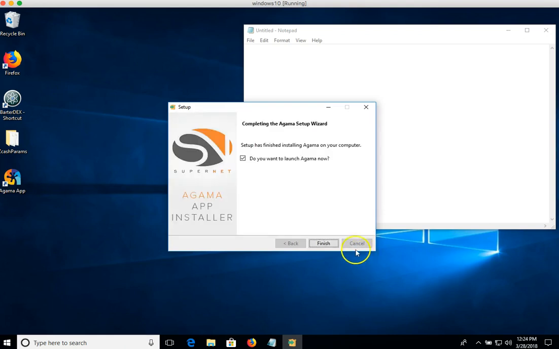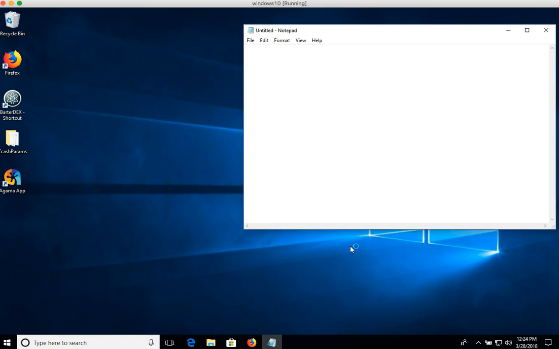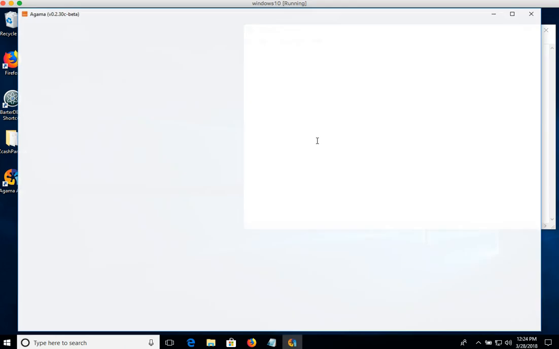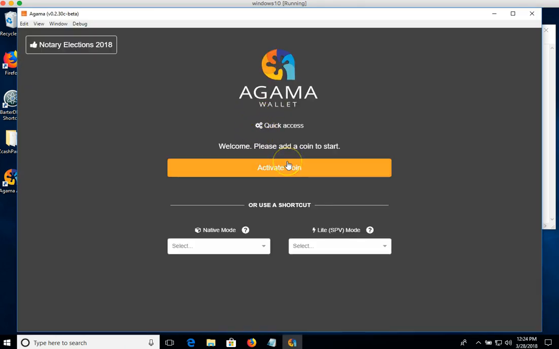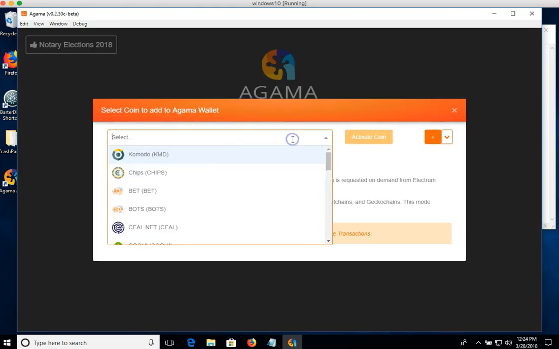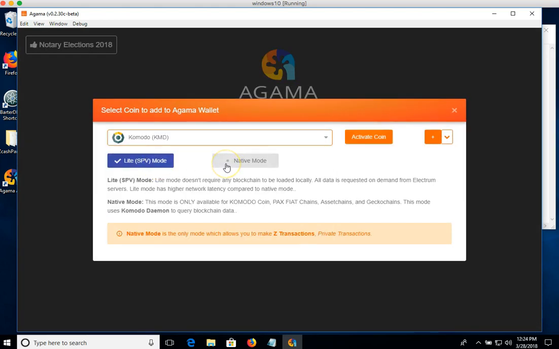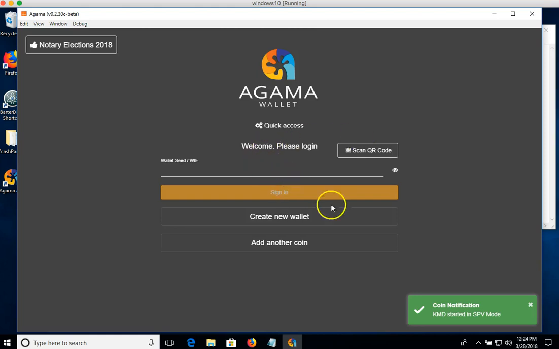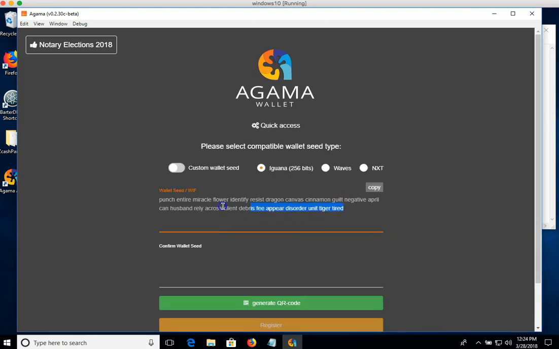Perfect. So now it'll ask us if we want to launch Agama, and we will say yes. I prepared the notepad, as I mentioned, in order to create the wallet. So now we're presented with this page here, and if we click Activate Coin and we select Komodo, we're presented with either Lite or Native mode. We will use Lite mode in this instance. We activate coin. Now here, we will either be able to paste a seed that we already have, or we will be able to create a new wallet. I will create a new wallet, and I will copy the seed.